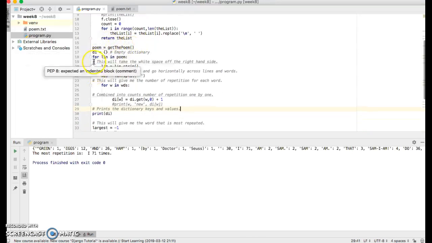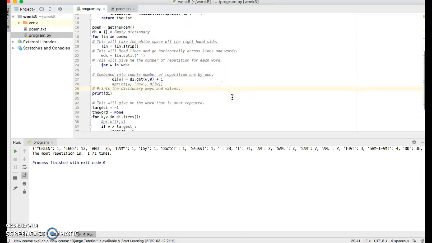And then I have for a line in poem, this will take the white space off the right hand side. And then here, the second line, the strip will take the white space off the hand side. This is just a for loop. Then the split, this will read lines and go horizontally across lines and words. And then for W in words, this will give me the number of repetitions for each word.